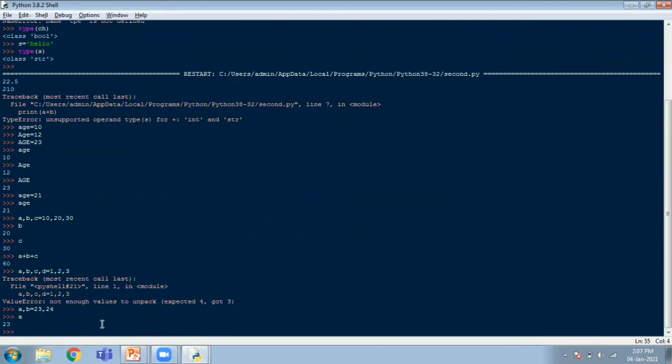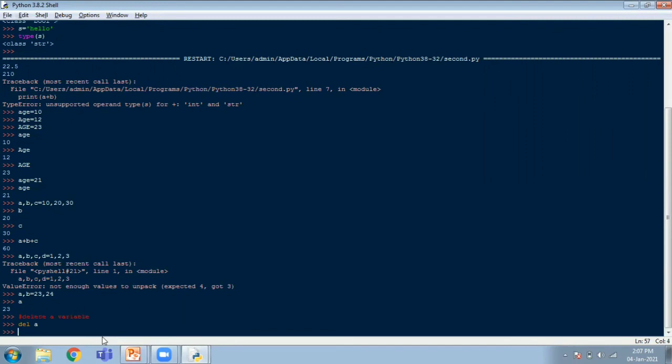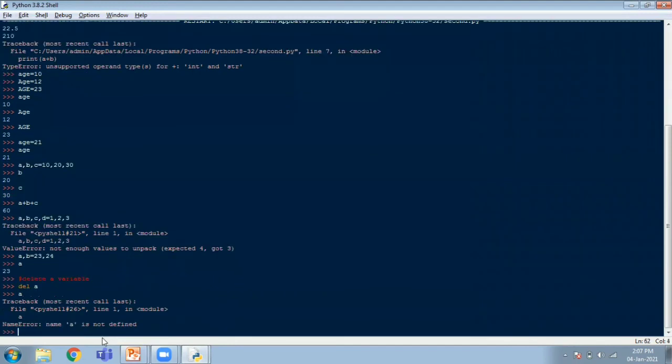And how can you delete a variable? How do we delete a variable? So to delete a variable, we can use the command del A. Right? Now you try to print A, it says it's not defined, whereas just in the previous statement we gave a as 23. But once you delete it, it is removed from its reference to the value. So you are not able to refer to it anymore. It says it's not defined.